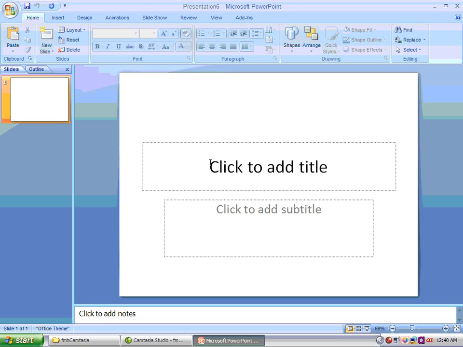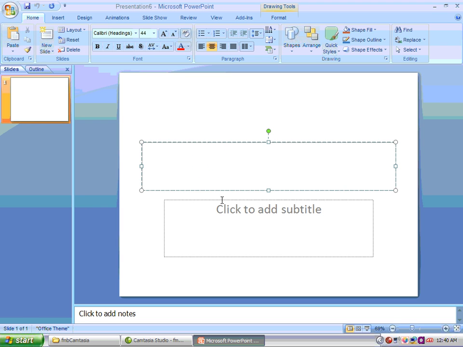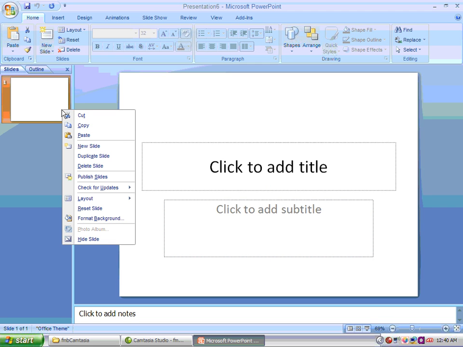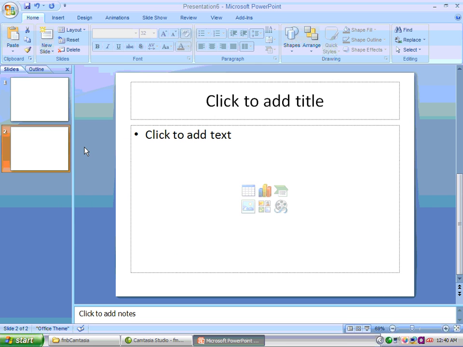To add content to a slide, you would just click a particular box within that slide. Or if you want to add a new slide, you could come to the Slides menu over here and right click and choose New Slide. By choosing that method, you're not able to pre-format your slide before you do so.